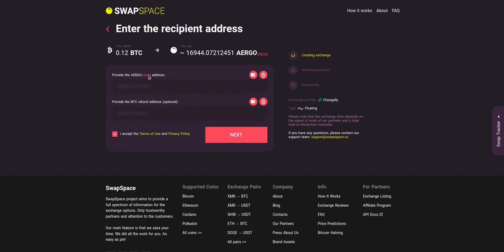On step 2, you need to enter the recipient Aergo address where you would like to see your crypto. You can use Simple Hold Light Wallet or Trezor Connect to provide the address. You can also provide a refund BTC address in case it will be needed.